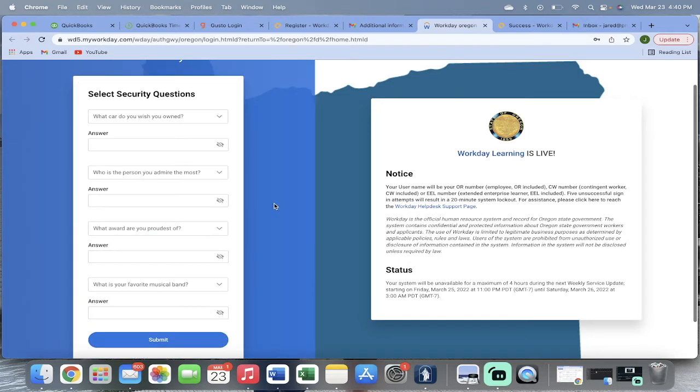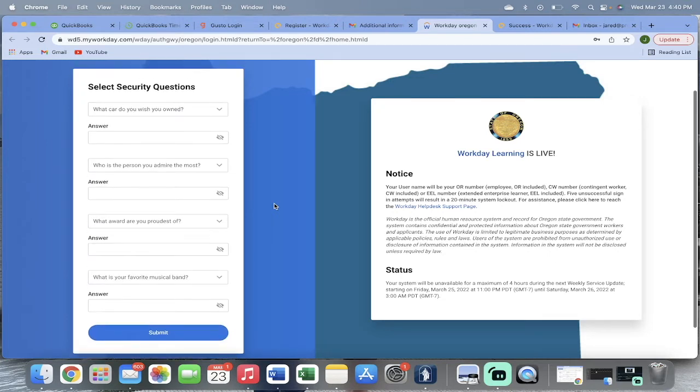Now at this point, I really recommend that you write down what email you use to create your account with Workday. Write down your user number as well as the password that you just created. 99% of the time, when my DSPs are first doing this training, they forget either their username or their password or which email they used, and they especially forget these security questions. So now would be a really good time to go and write those down.